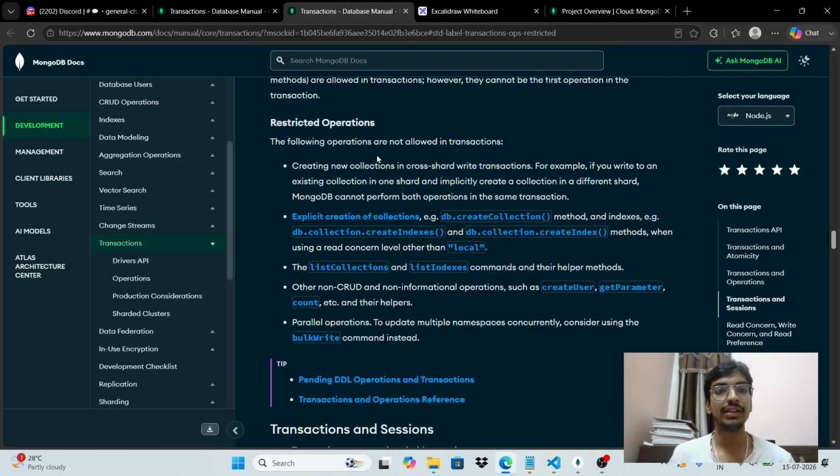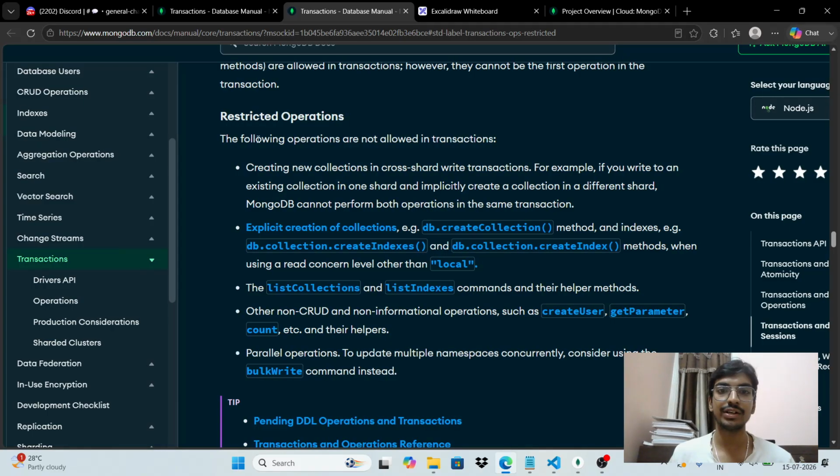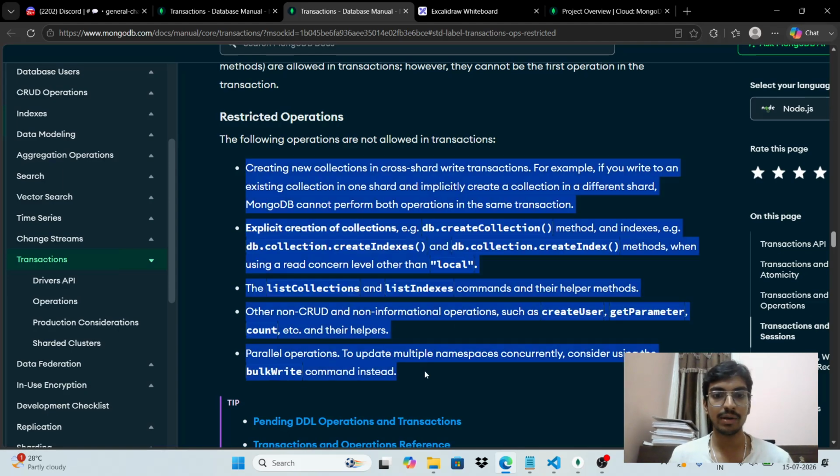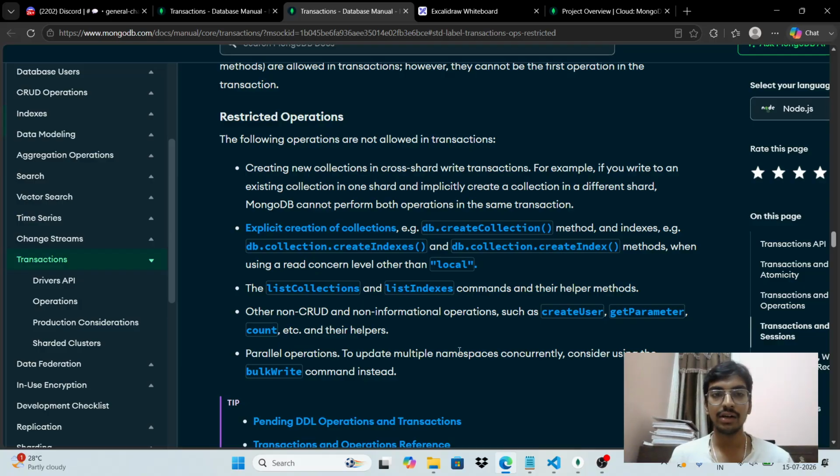And one thing to note is that there are a few restricted operations on transactions. That is, the following operations cannot be implemented on transactions. And also we need a replica set for transactions. If I right now spin up Docker for MongoDB and try to run transactions on it, it won't work.